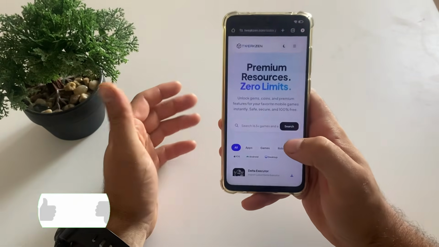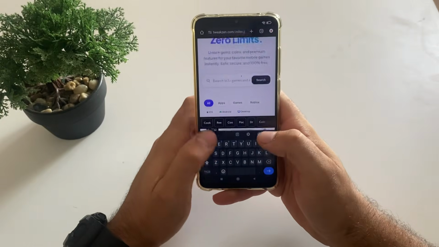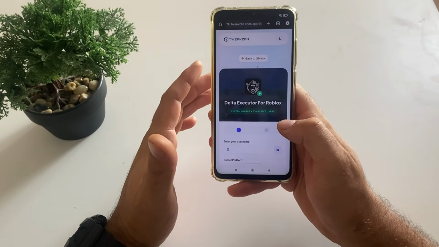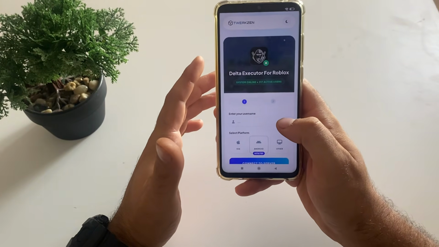So let's get started. Go to Google or any browser you have and navigate to this website. Type in search Delta Executor and you will find the online tool. Click there, guys, and now we must enter our Roblox username.